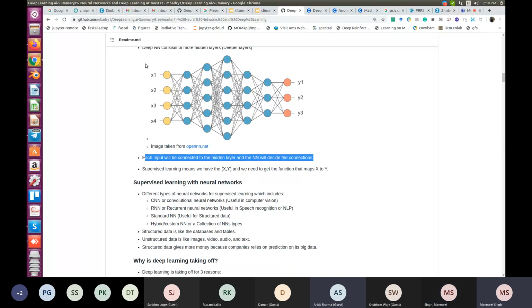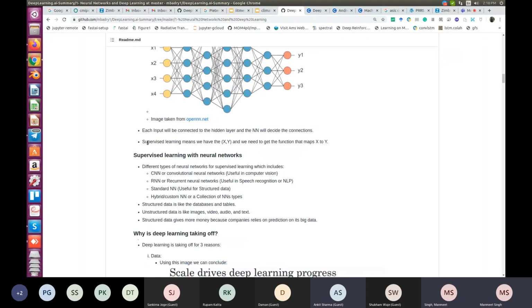Now, supervised learning means that we have the X and Y pairs. What we mean by X and Y pairs is that we have an X, we know what the input is, and we know what the target is. So we have that labeled data set, which is given to us or which we prepare, and we are basically trying to create a function which maps from X to Y.